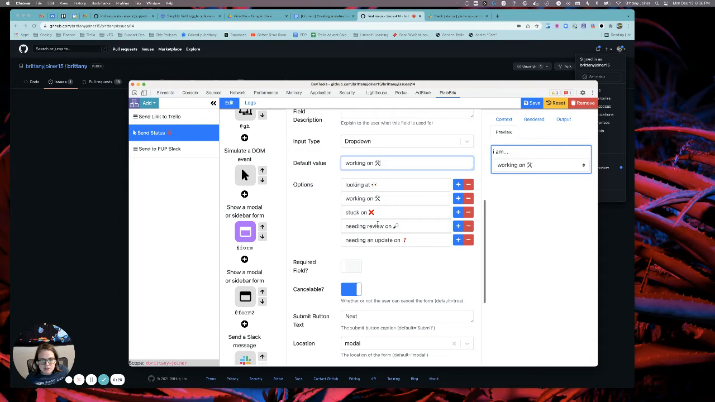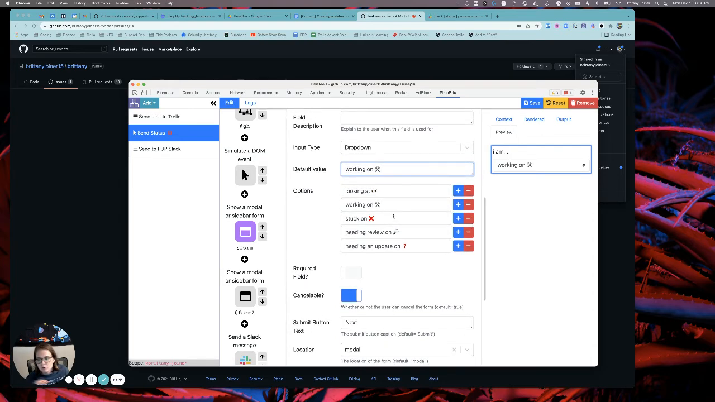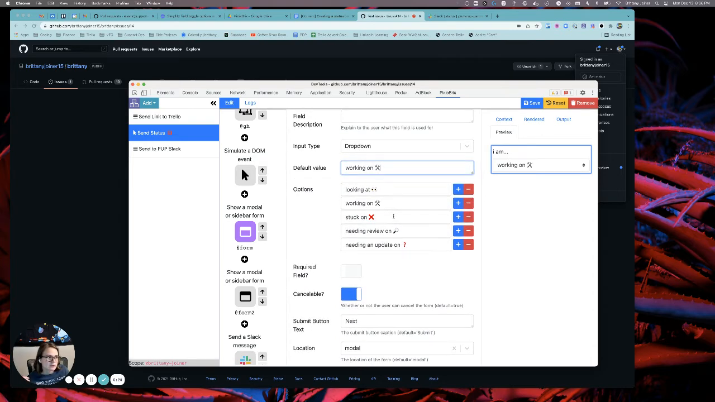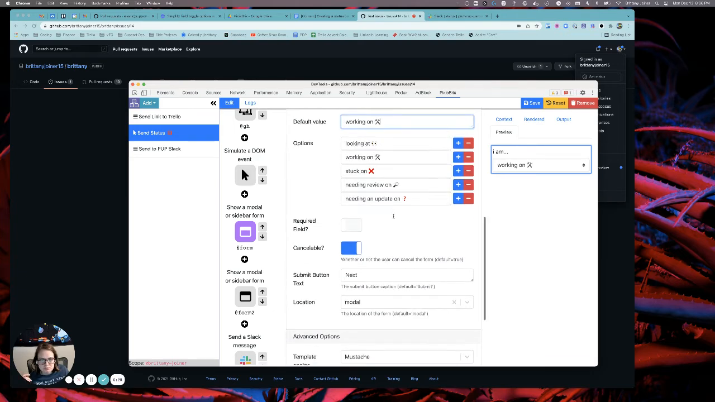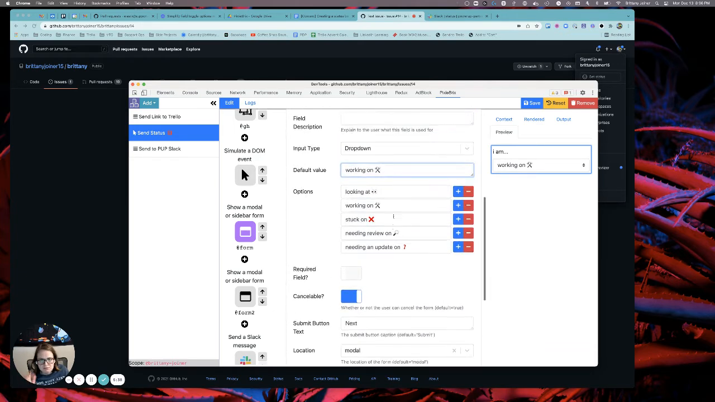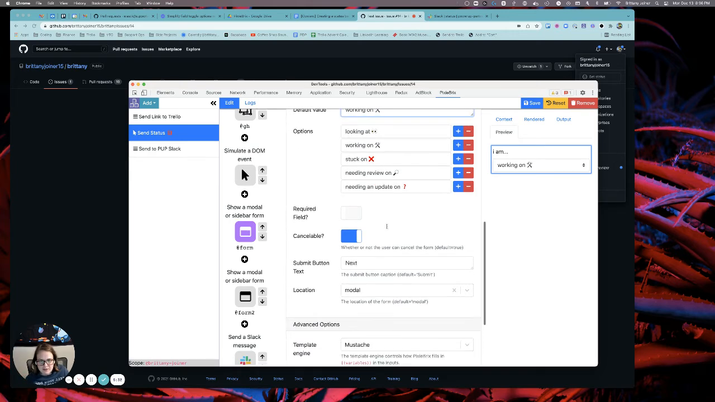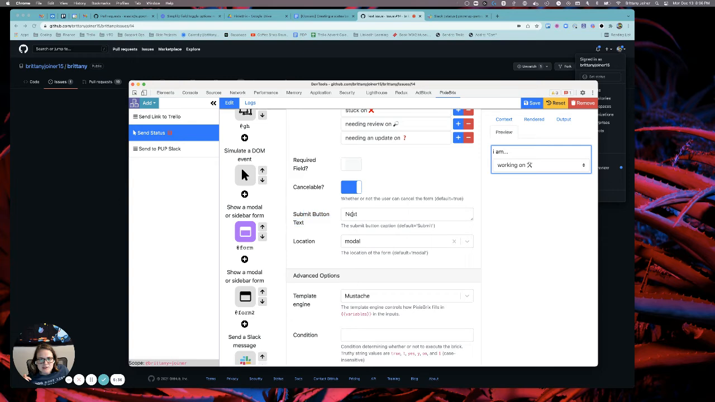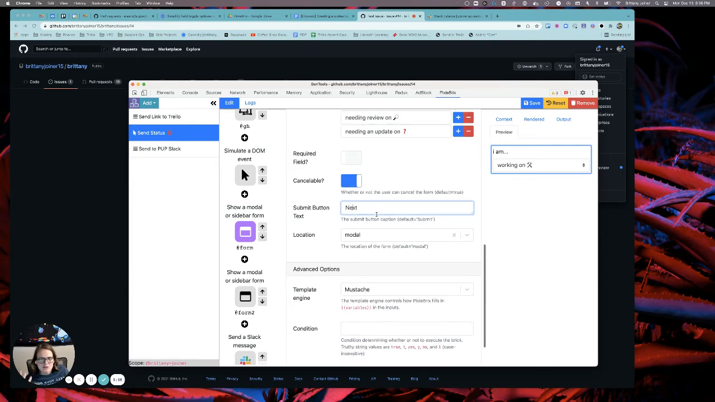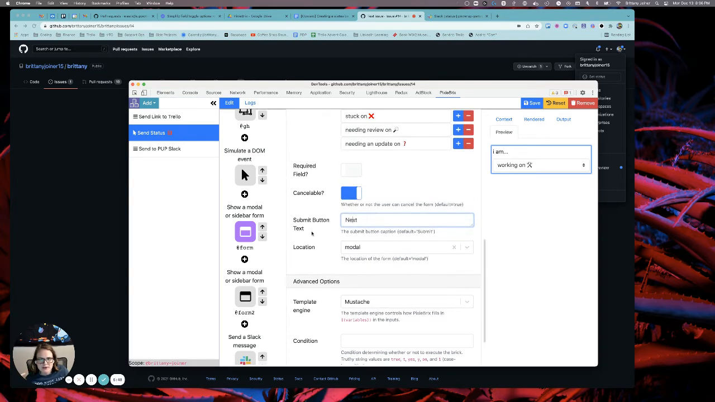I also added emojis in here just because I thought they would be fun, and from what I could tell, that didn't seem to break anything. So, if you ever have any problems, feel free to play around with it. But I think that worked pretty well for me. And then I also changed the submit button text to say next, because I wanted to make it clear that this wasn't the final step. There was something else afterwards.